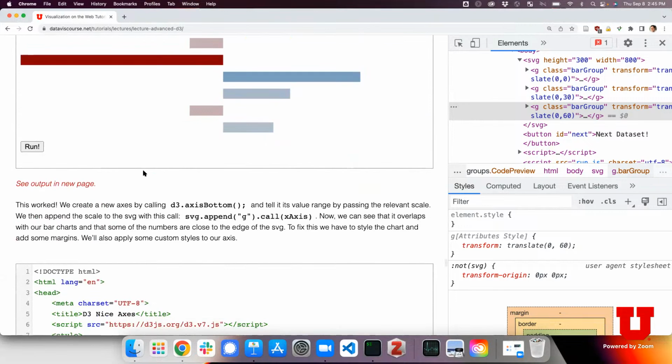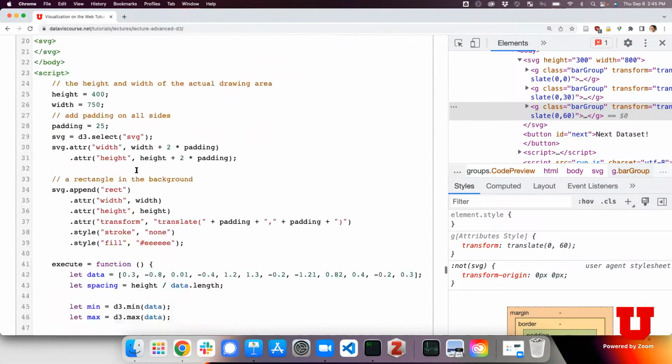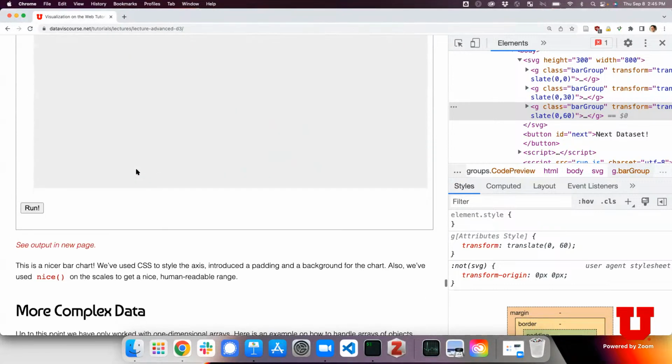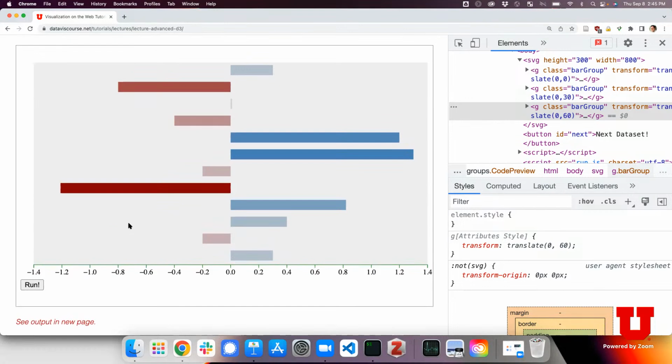Okay, so that's simple. It's not all that beautiful. I can do a little bit more styling, and I could create a chart like this. And now this is a bar chart that starts looking like something, right? So here, notice we have a background here. We have nice padding on both sides. We have a symmetric scale. It goes from -1.4 to +1.4.